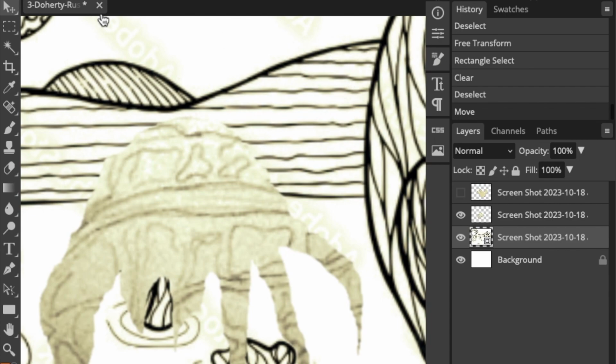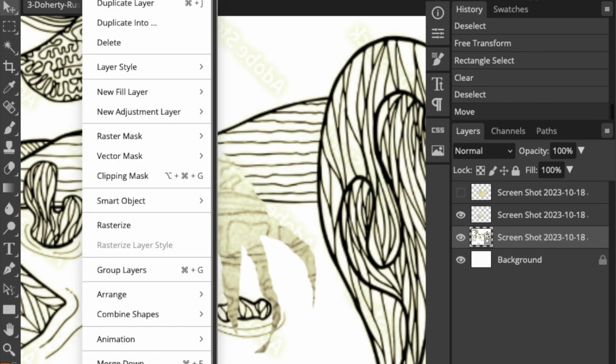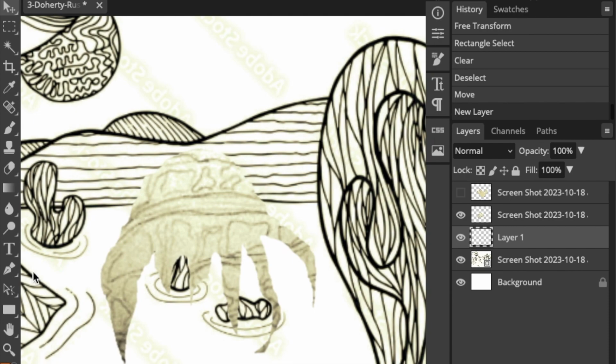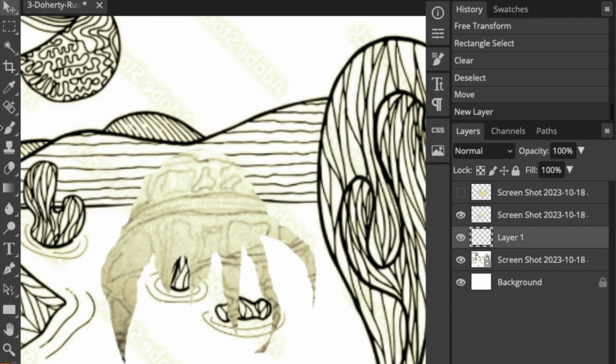I'm going to Command minus so I can see it better. Okay, there we are. Now, I am going to make layers in here. I'm going to go Layer, New, Layer. And I'm going to choose a color, and I'm going to use orange. Click OK. And I'm going to get my brush tool.